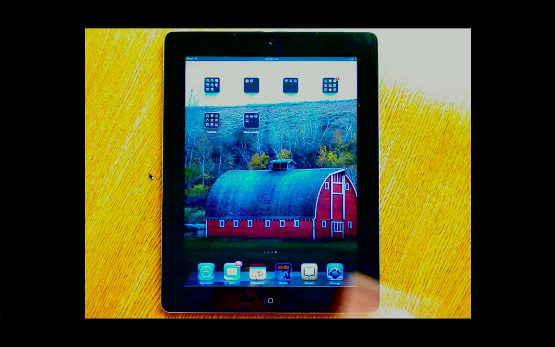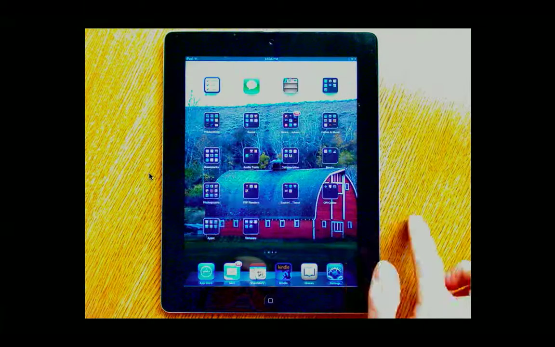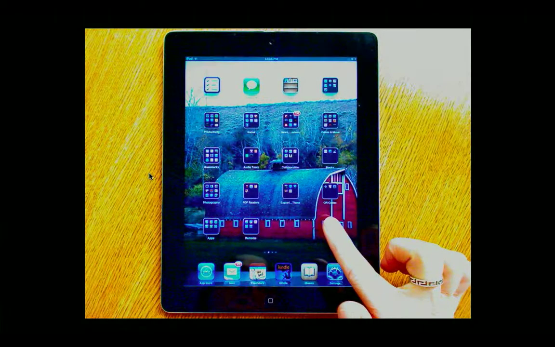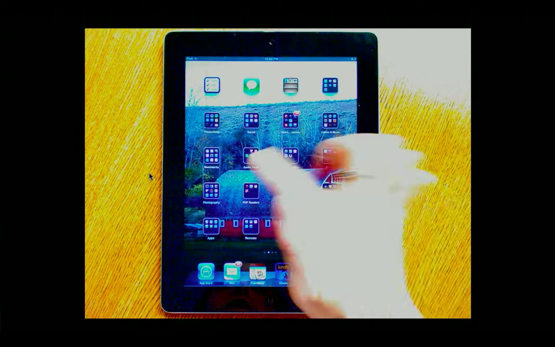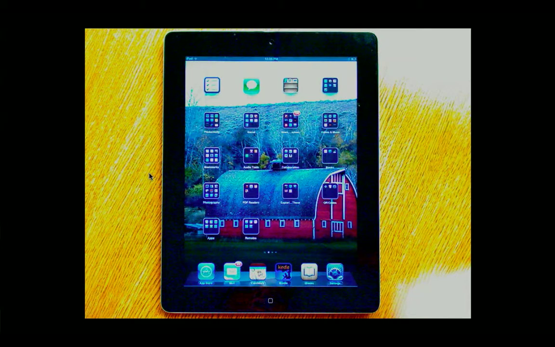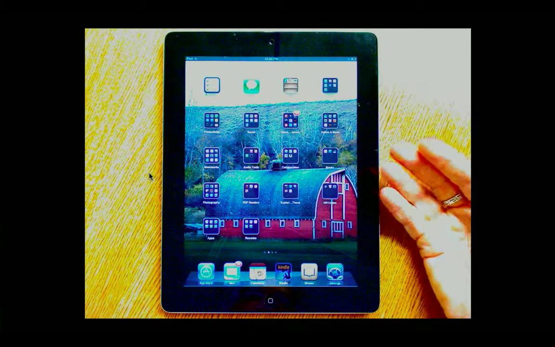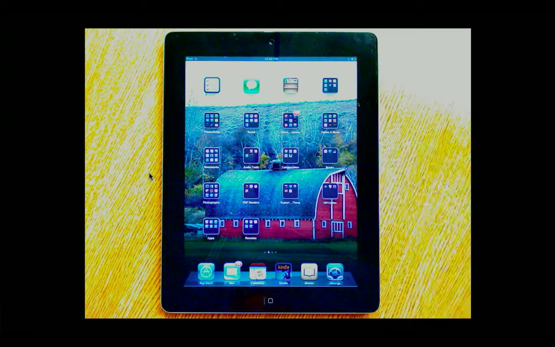But just so you know, now you can have 20 apps or 20 folders, and each of those folders can contain 20 more apps. So your iPad can hold a lot of apps. So get out there, start looking, and find some good apps to store on your iPad.